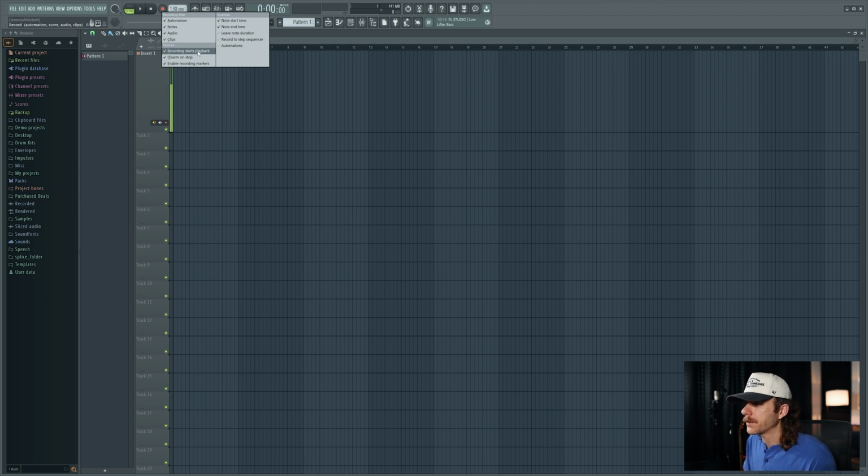Down here under options, there are a few other global record settings that you can set. You can see here that I have recording starts playback checked, disarm on stop, and enable recording markers. I have all of those turned on.